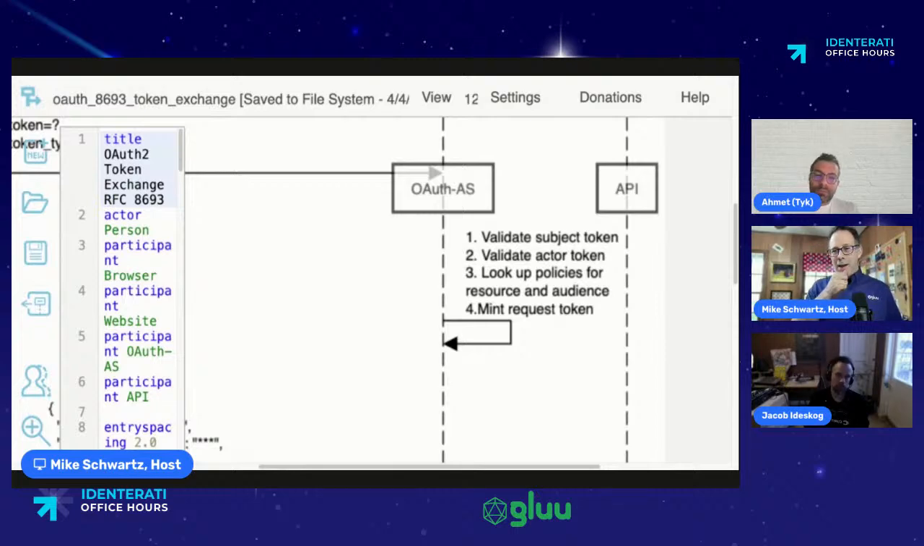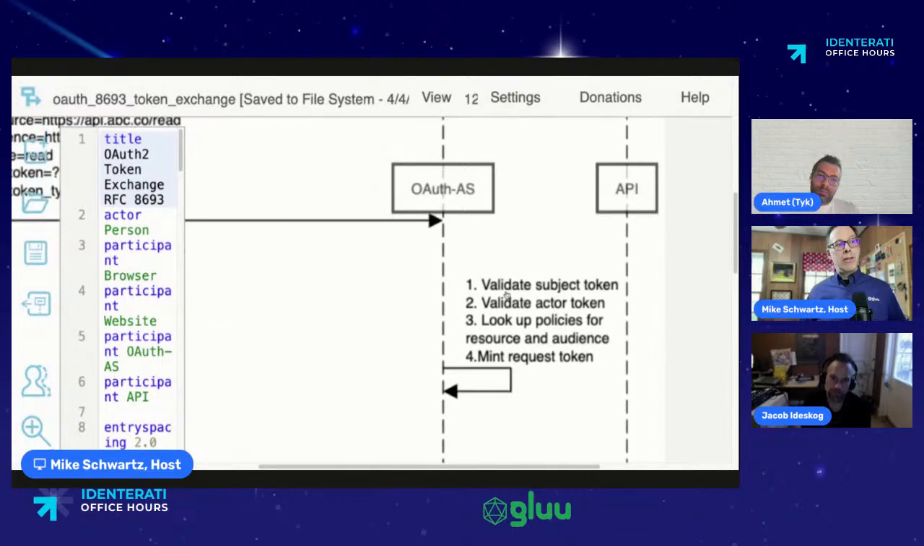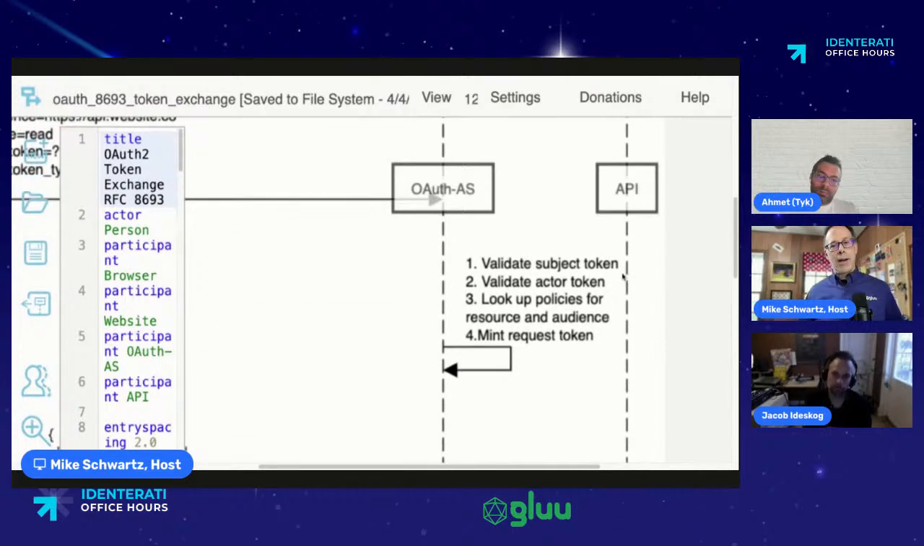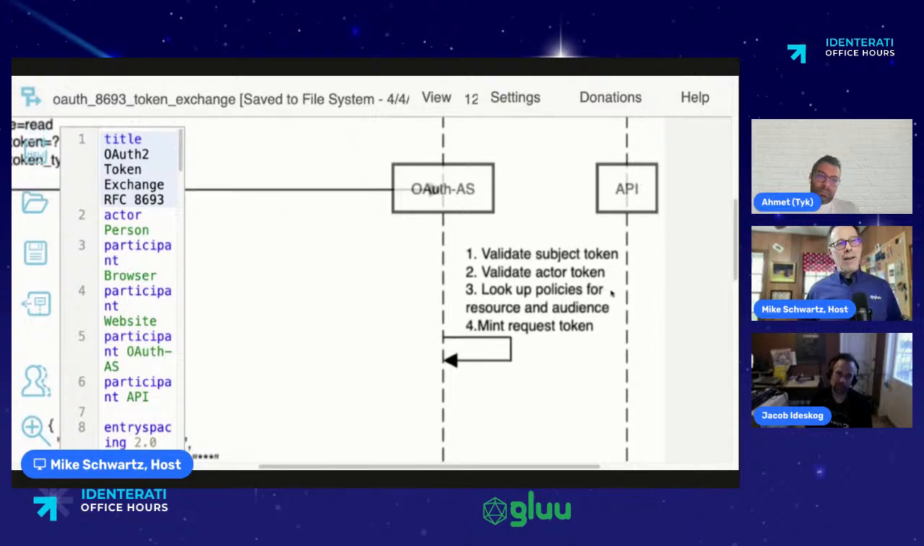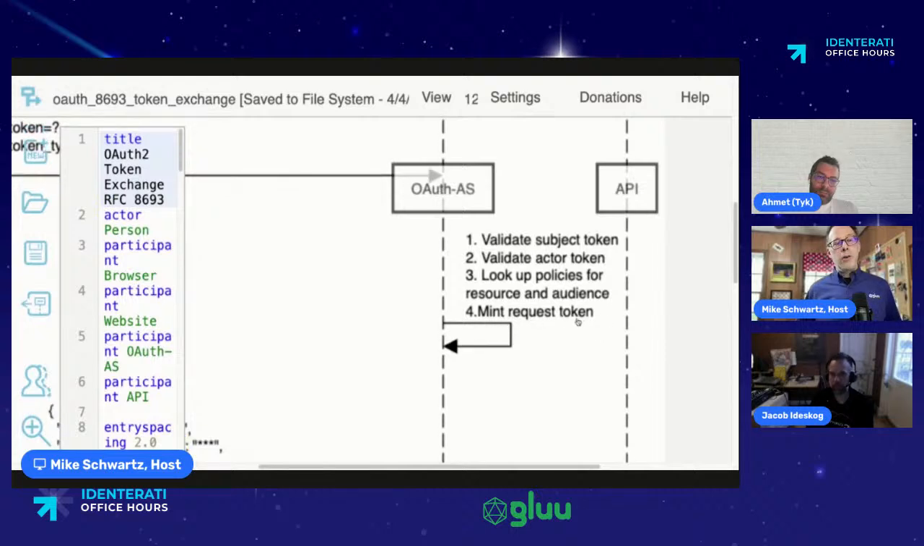Yeah, and I drafted a quick sequence diagram on token exchange, and this is what the AS has to do: validate the subject token, whether it's an access token, an ID token, or a SAML assertion. Then it needs to validate the actor token, another token you could pass in as optional. Then it has to look up the policies and say, okay, now I have these two tokens, hopefully I trust them, what do I do with them? Then I have to mint a new token and send the response.